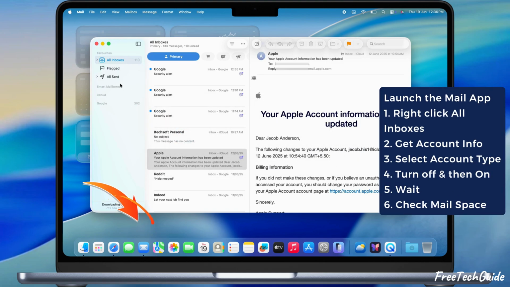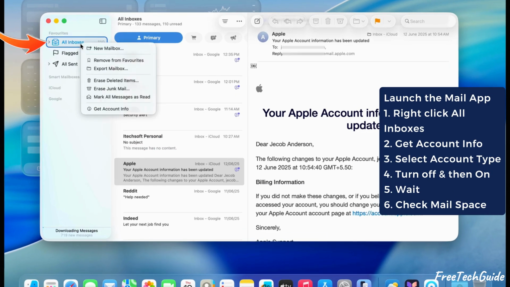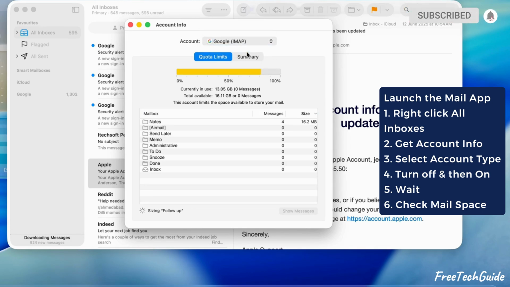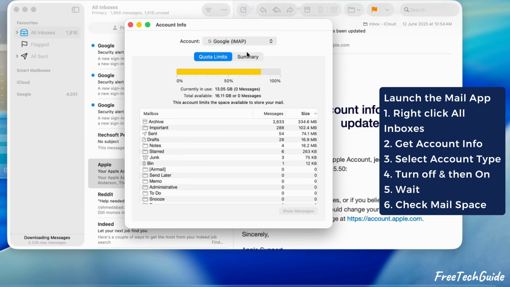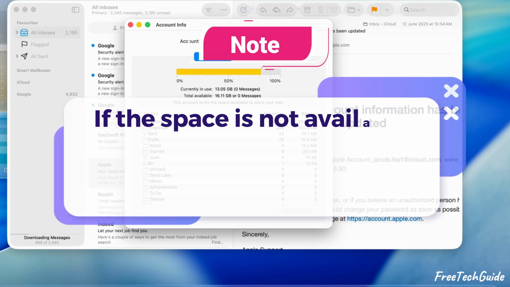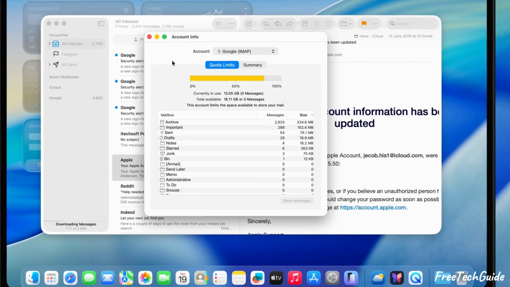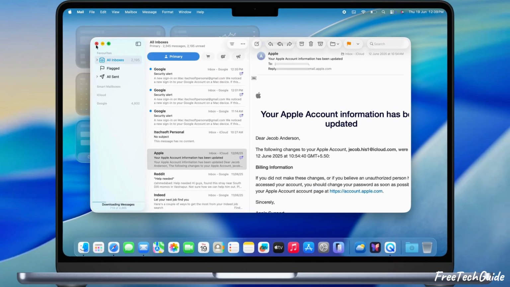Launch the mailbox and right-click on the Inbox option in the left side panel. Then click on the Get Account Information option. Select your account type and wait for a moment until your device checks for all mailboxes stored by your mail provider. Now, you can check how much space they are using. If the space is not available, you need to free up storage space by deleting messages. In my case, the email quota is available, so I don't need to delete any mail messages.